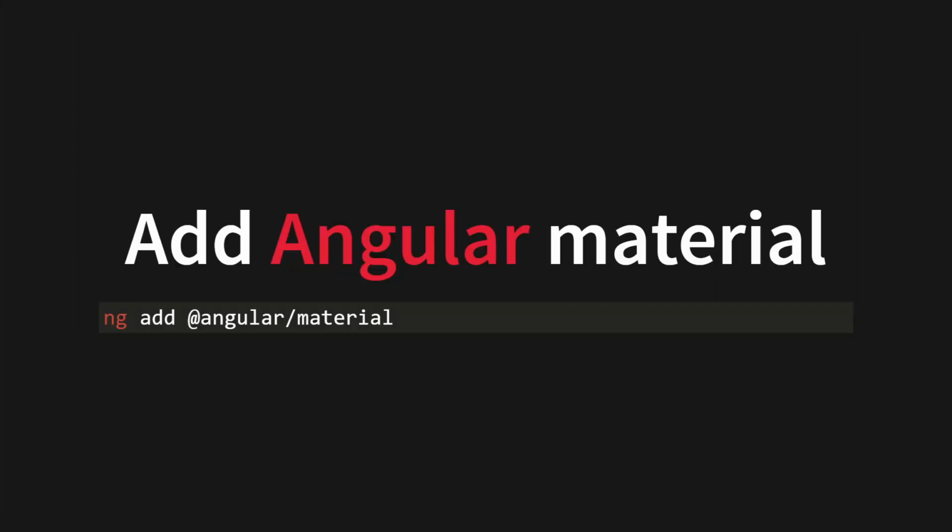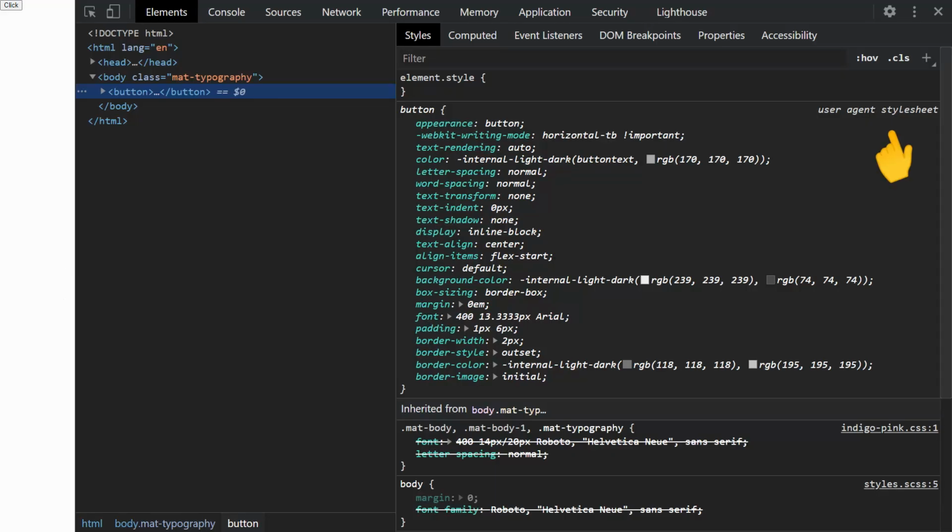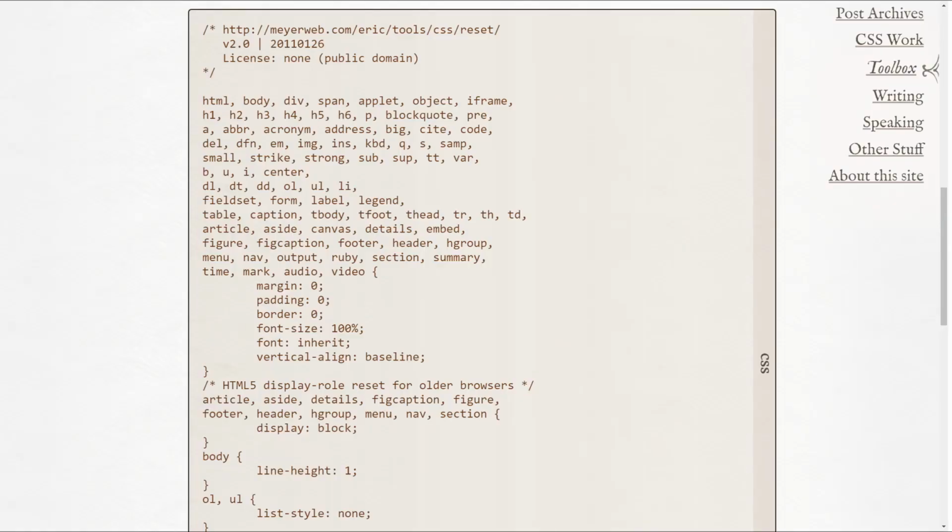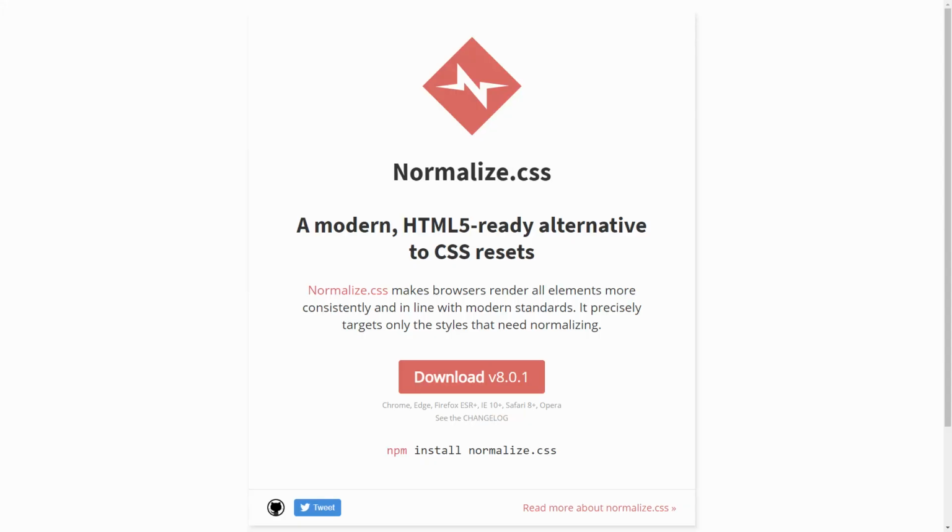The next thing we need to add is a normalizer. This is due to the fact that the default styles in all browsers are slightly different, like the default styles for button, body, and all those default HTML elements. One solution is to normalize everything to the same values. Another one is to reset everything down to nothing and then re-add your styles. I prefer the normalizing approach, and that's why I want to use normalize.css.